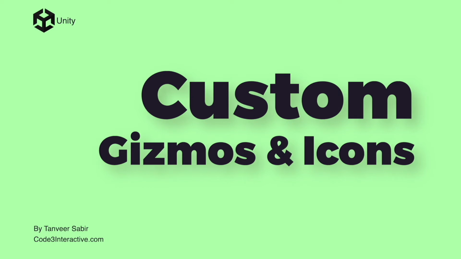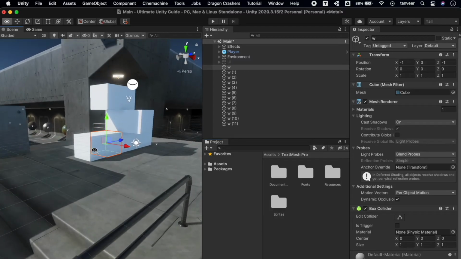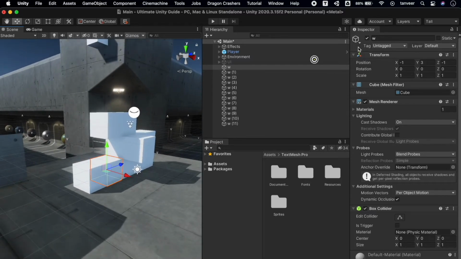This video is about custom gizmos and icons. Gizmos are small overlay graphics associated with your game objects. Use them to navigate the viewport or locate specific objects. Select the game object and click here to open the icons and choose any icon for this game object.